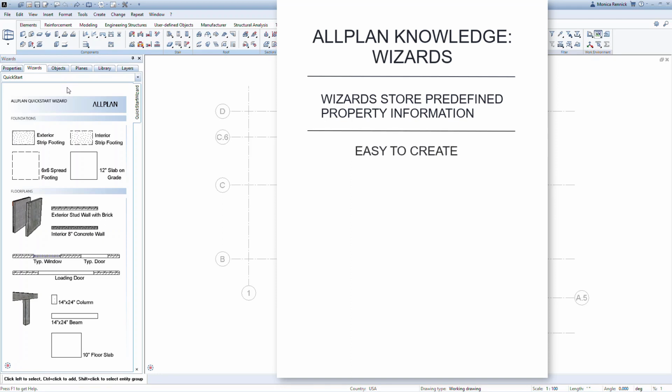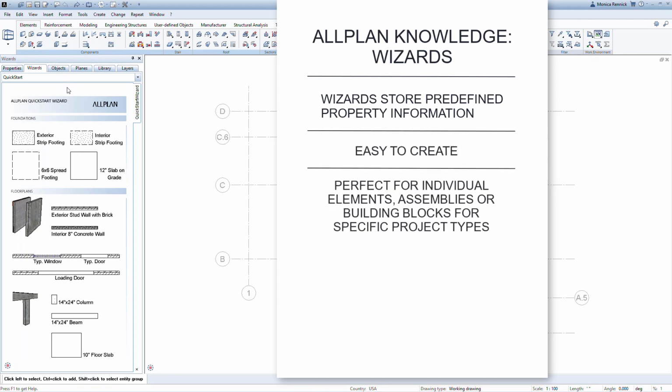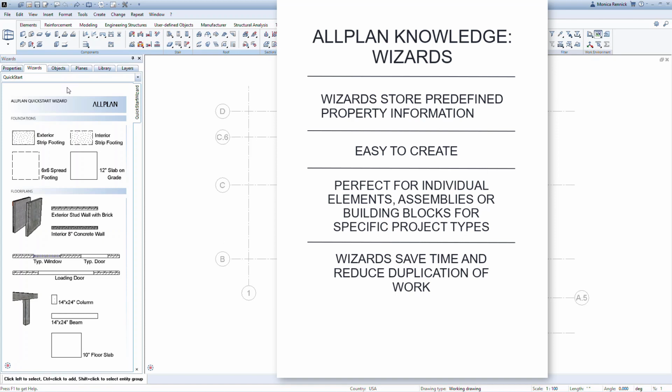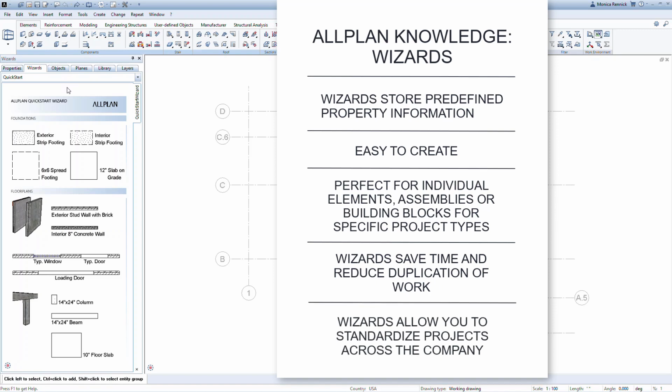Wizards are easy to create. These can be generic elements you use often or specific project types. For example, you can create wizards for schools, box stores, or infrastructure projects. Wizards allow you to reuse elements, saving time and reducing duplication of work. Anything from a single element to entire assemblies can be saved in a wizard, even an entire floor plan. They also allow you to standardize within your company so everyone's models look the same.